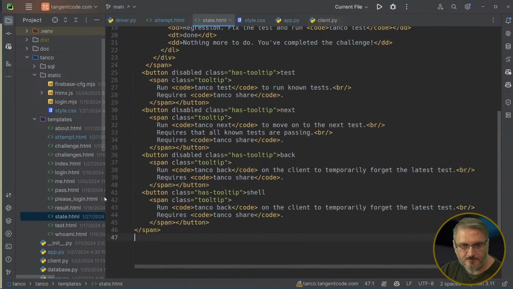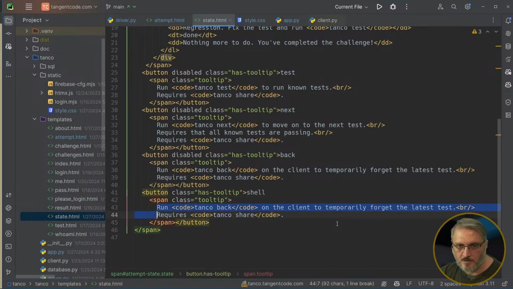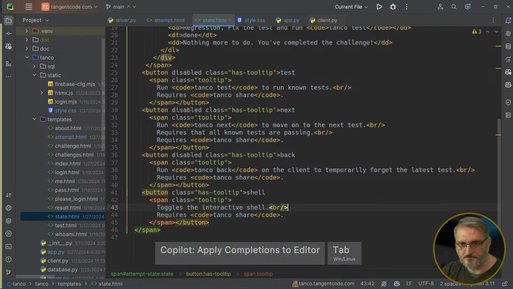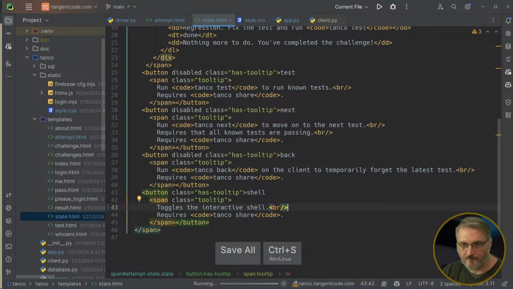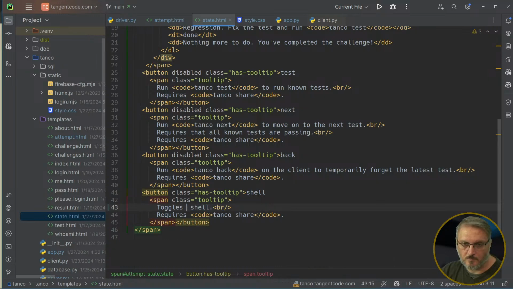That's in state, isn't it? Show. Toggle the shell. Toggles the interactive shell. Toggles interactive. Toggles WebSocket shell, for talking to your target program.